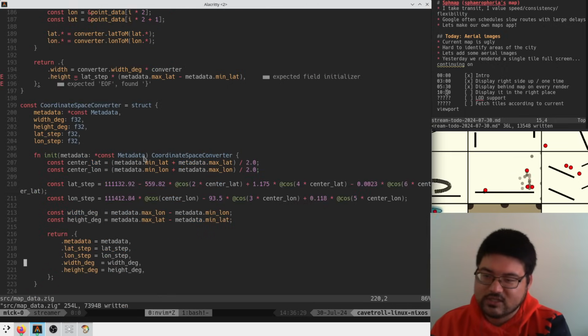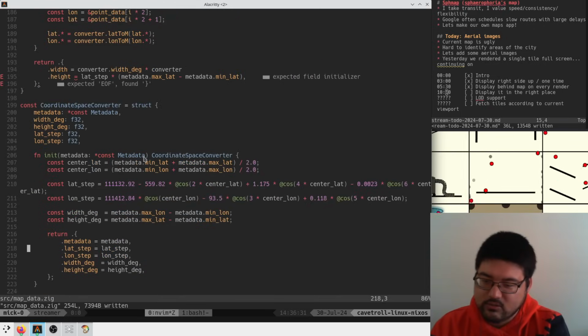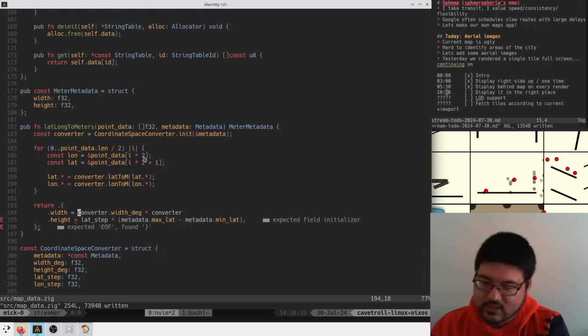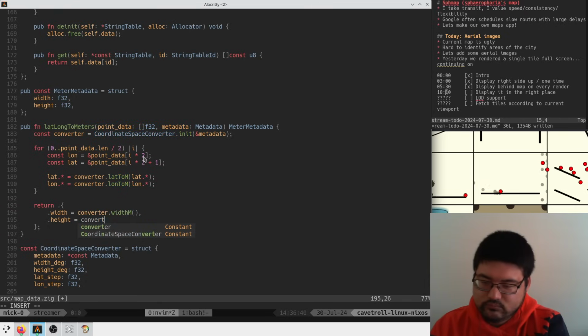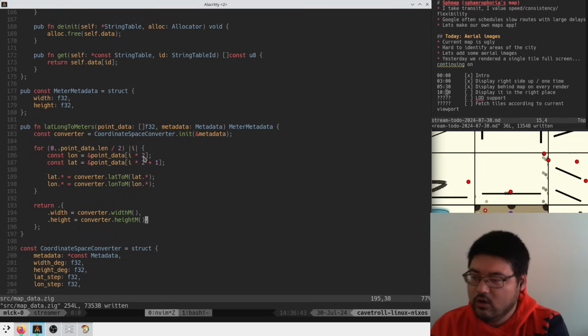Now, this is split out in a way where we're going to be able to use this where we need it somewhere else, which is nice. Width m and height m. Okay.